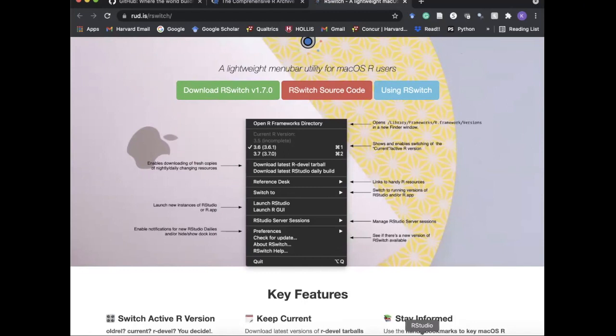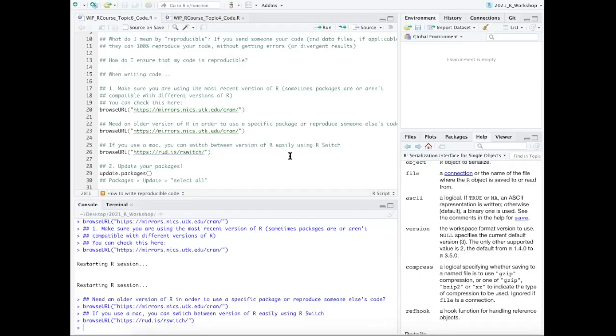This is super helpful if you just, like I said, need to write something with a certain version of R, but typically want to use the most recent version of R.